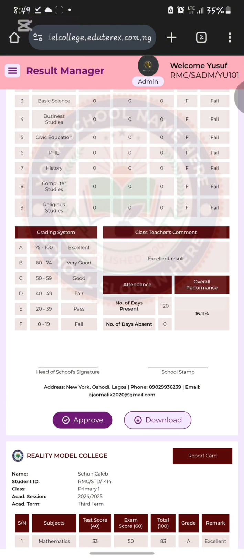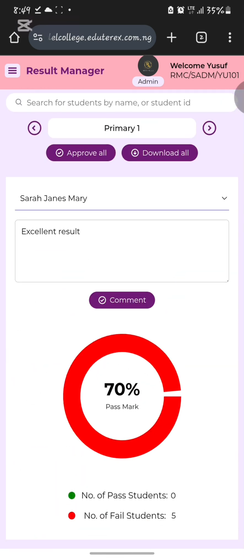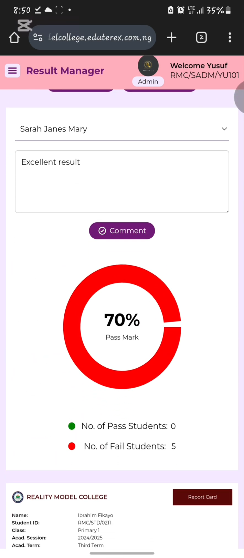Now let's proceed. There's a chart at the top here that shows the pass mark in terms of percentage. So currently this school uses 70% as their pass mark, so it means that every child has to meet up with that 70% pass mark to be regarded as pass, else they will be regarded as failed students.